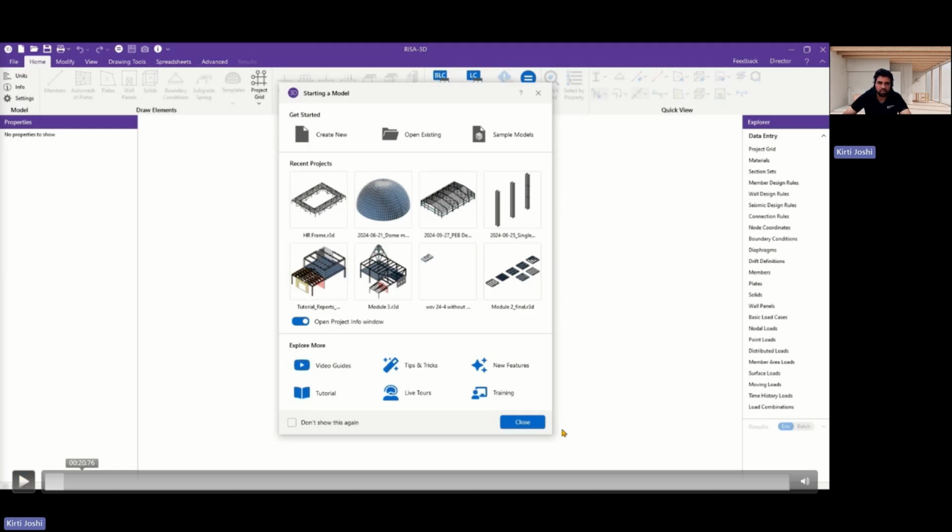So right now you can see you have the options to create a new model. And if you're already working, you can open your existing models. There are the video guides, and if you are new to RISA 3D, tips and tricks options at the bottom.